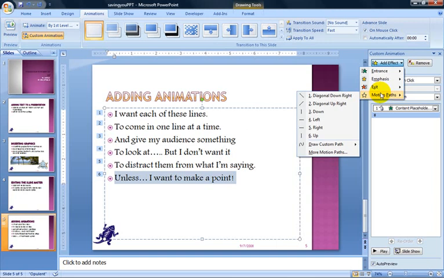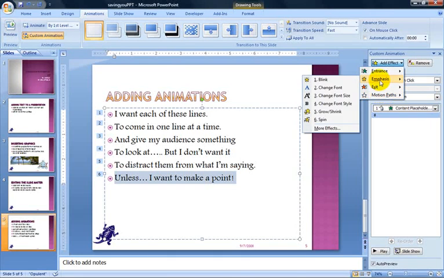Motion path is one that I highly suggest you not use in a professional presentation unless what you're trying to animate is showing somebody bouncing a basketball, in which case you could draw a custom path of that basketball bouncing up and down. At any rate, I want to add an emphasis animation.